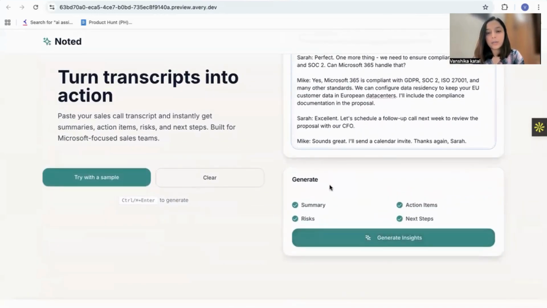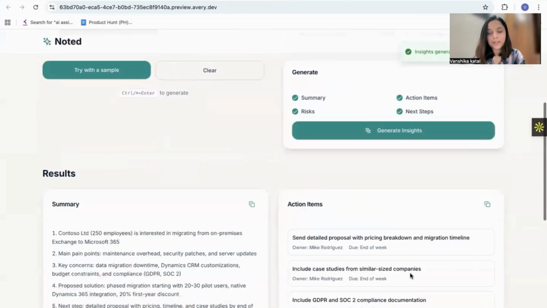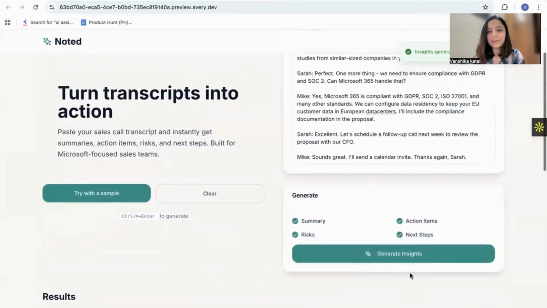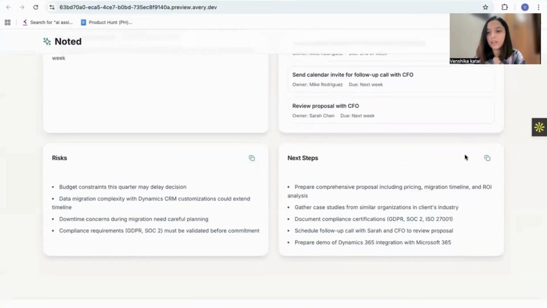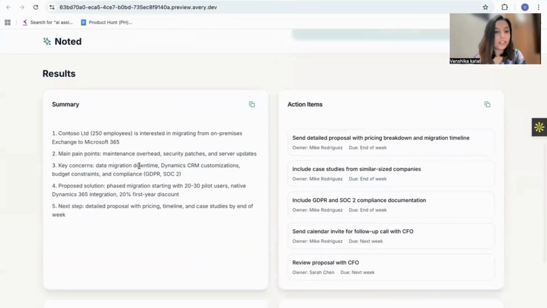So now what it does is it gives the summary, the action items, the risks, and the next steps. Let's try to click on generate insights and see what happens next. Great. I think we have gotten what we were looking for. And this is really good. It has also given the copy option in all the four tabs. And that's exactly what we prompted it to do, right?